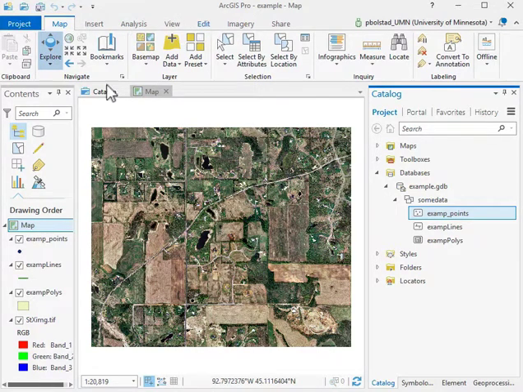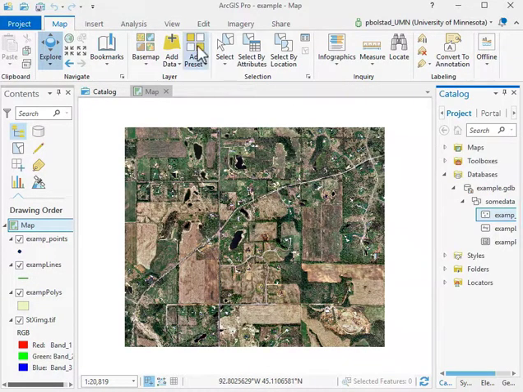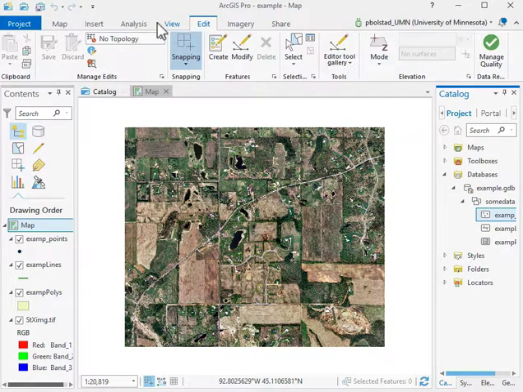So we want to add points to a new empty layer we've created. We've loaded them here, these example points, lines, and polygons. And for this example points layer, we'd like to digitize houses. So we need to activate this Edit tab, and we'll primarily be using the Create features.